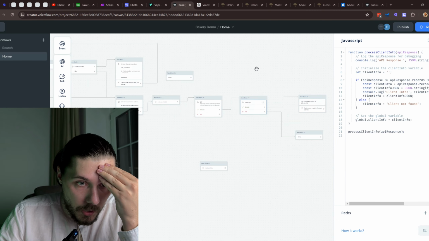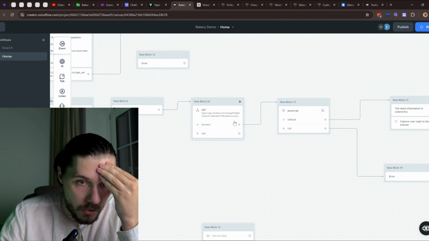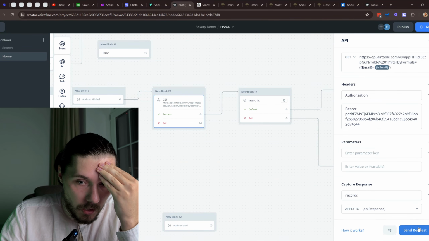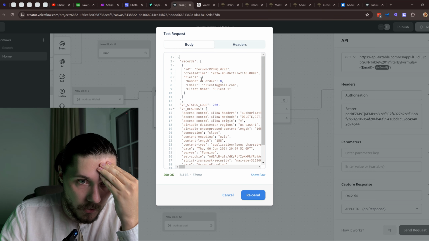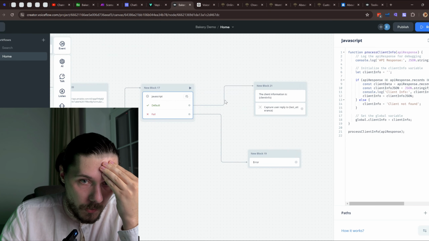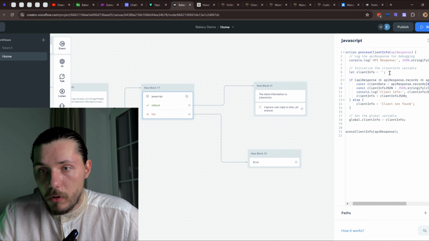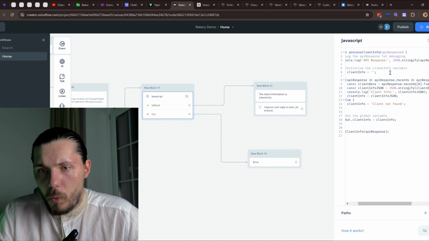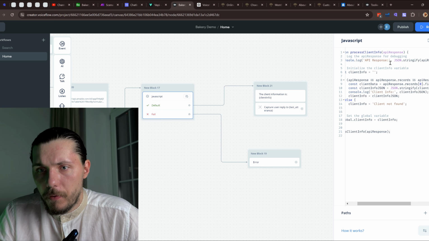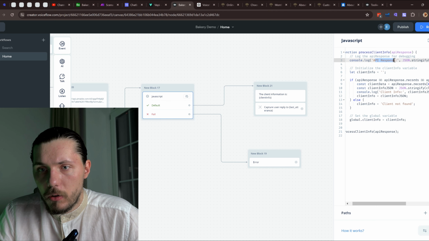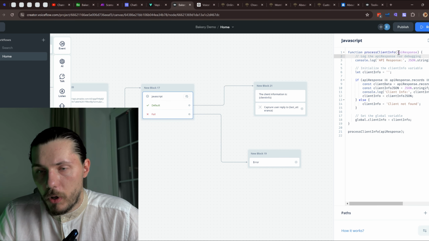Okay, where's the error? I think it's getting the response. It's saving the records here. If we output it and then console API response. Wait, why is it not using variables? Log for debugging. Wait, client info API response.